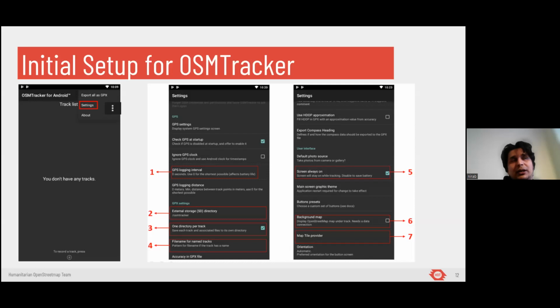Once you start the tracking, you'll collect a lot of different things like photos, voice notes, the track itself, and the waypoints. So all of these need to be stored. So if you don't have much space, you can use external storage, like an SD card in your phone, and then you can define which folder you want to store that in.